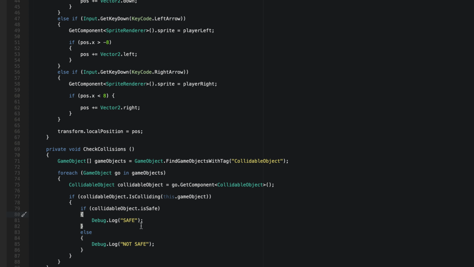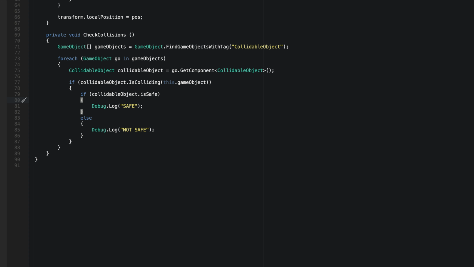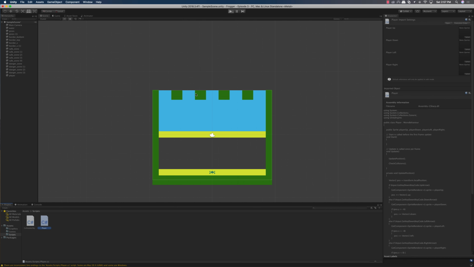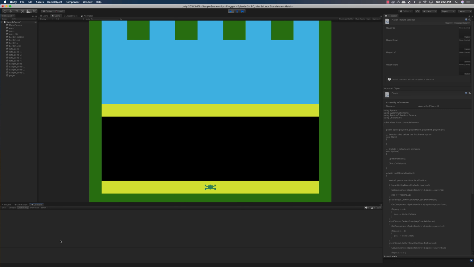All right. So with that, we should be able to hop around the scene and determine whether or not objects are safe. So if we go to console, notice that we're not interacting with any collidable object at the moment because we're not getting any log output. So if we go here, the second that we jump onto water, we should be getting, there we go, see? And we get this not safe message.